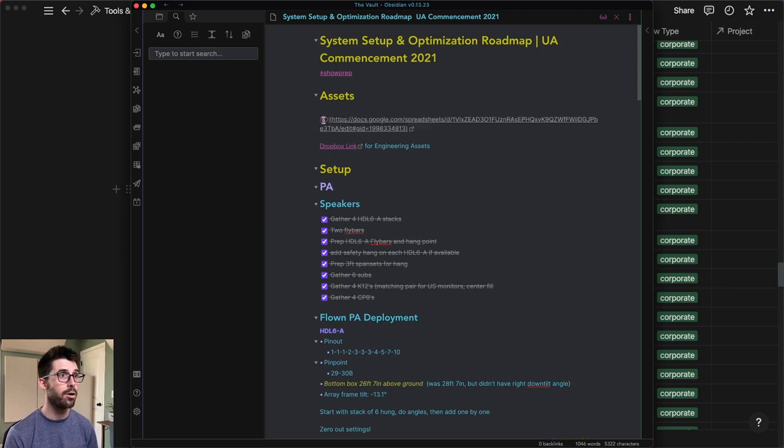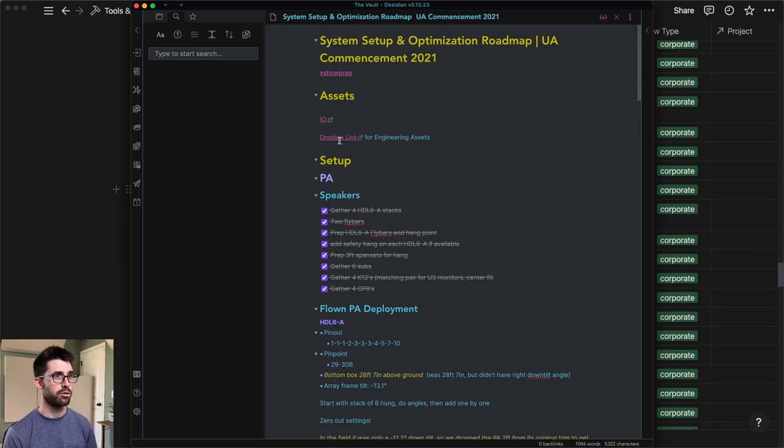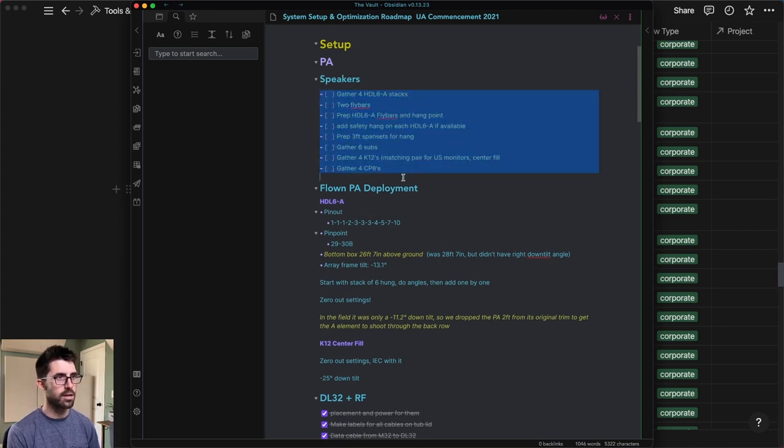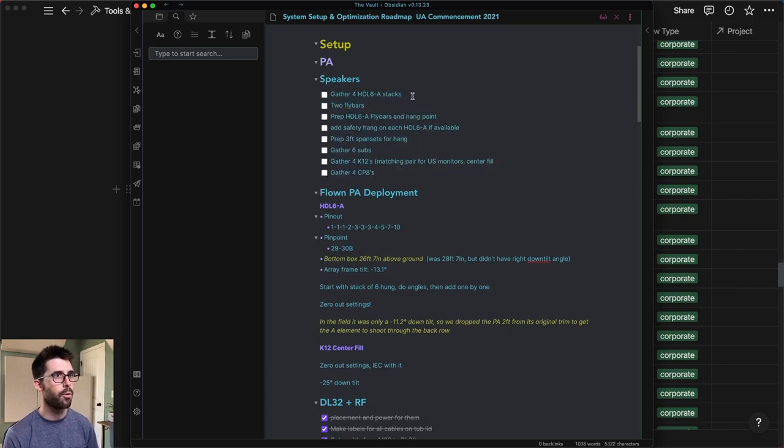I had my IO list right here, a Dropbox link for all the engineering assets that were PDFs of the power plan and other stuff. And I had a checklist for myself right here on load-in that talked about, hey, I need to gather the four HDL6A stacks. There were stacks of six. I need to make sure I have two fly bars. I need to prep the fly bars. I need to make sure there's a safety hang, gather the subs. So what I could do on load-in was make sure I had all my gear together in one spot so I'm not ping-ponging all around the arena trying to look for stuff.